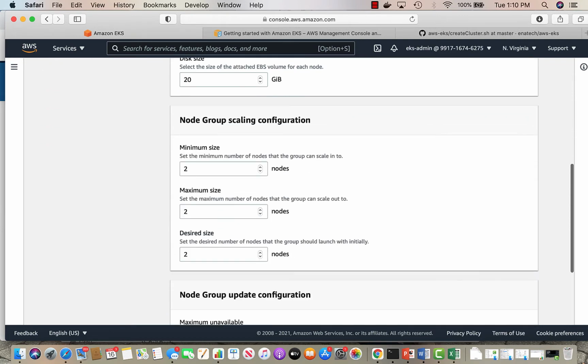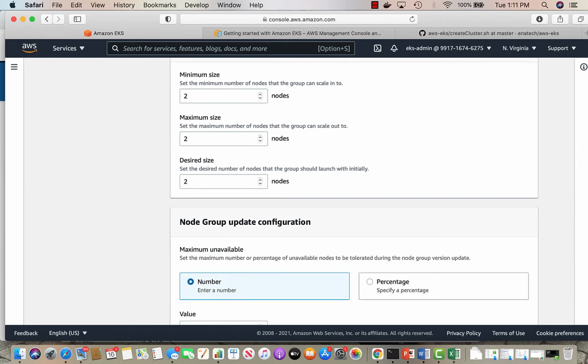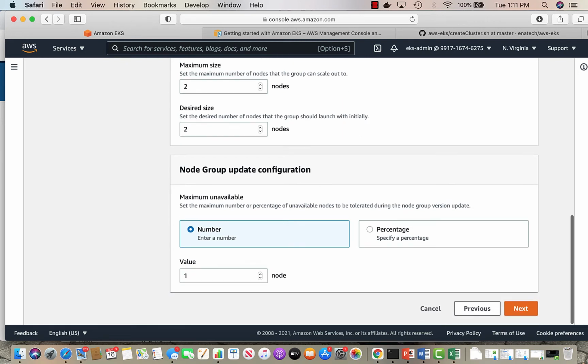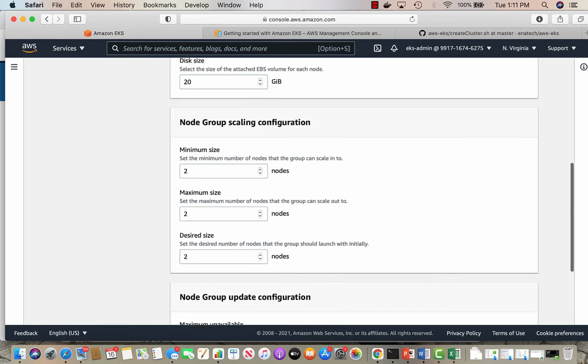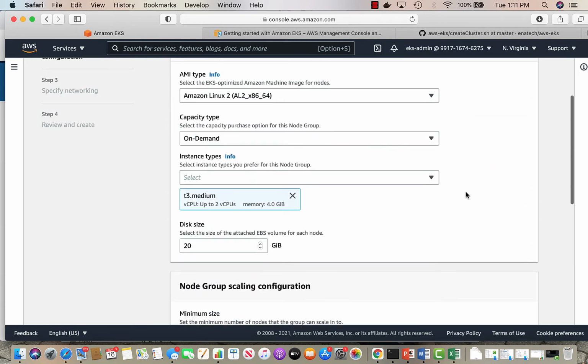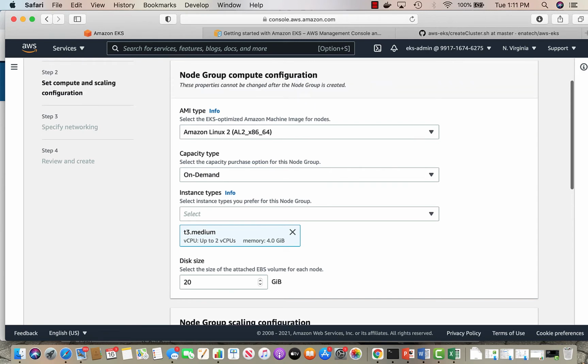And so there is a lot of good stuff here, which is basically group scaling configuration. What it is, is that you can set up the minimum node size, you can set the max, you can set the desired size. And then you can set it up so that automatic scaling can be enabled in case your load goes higher. So all this can be configured, and I will just choose the basic one. For now, I'll just choose two nodes. I don't want to go over my budget. So I will just choose two.